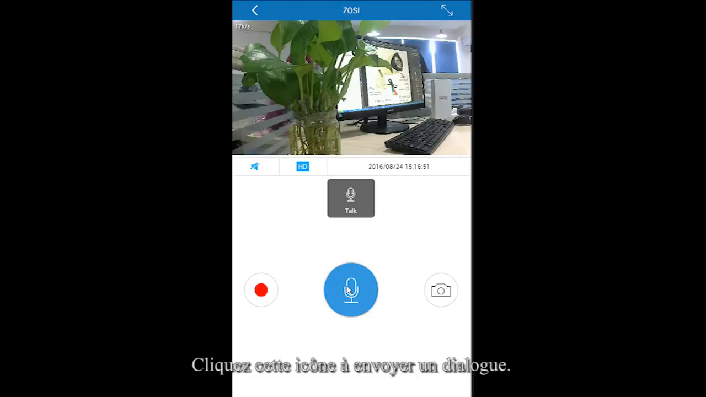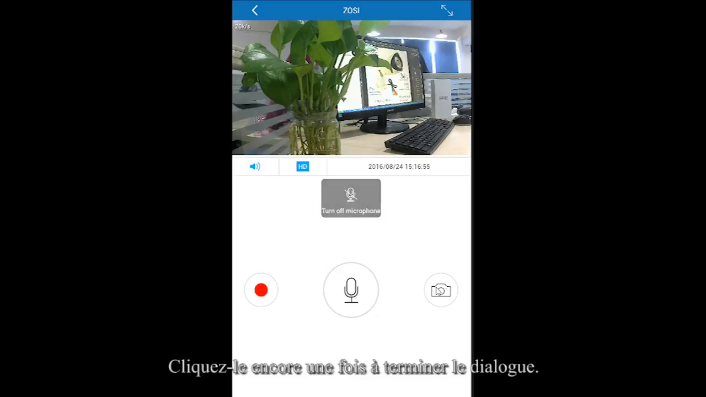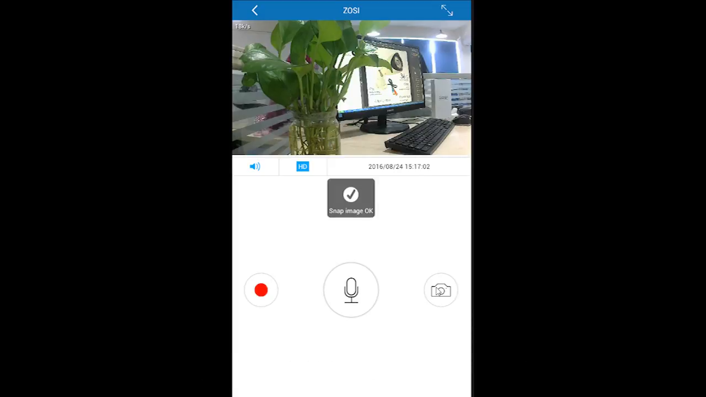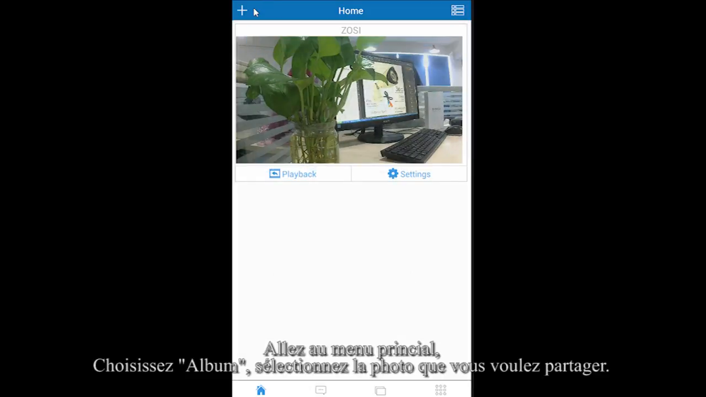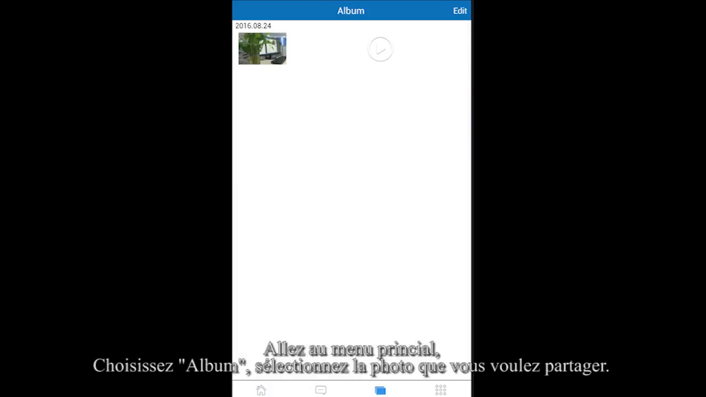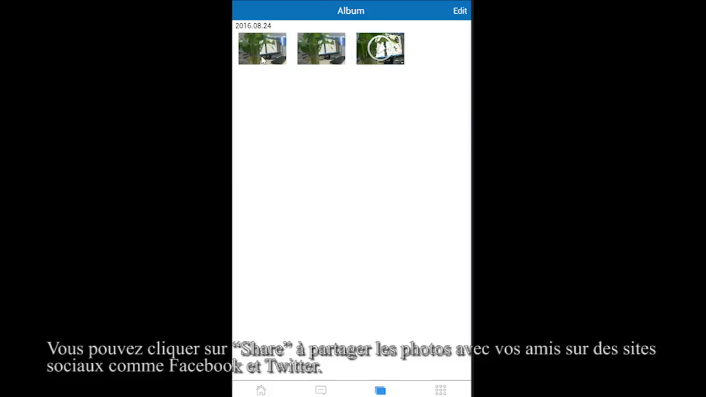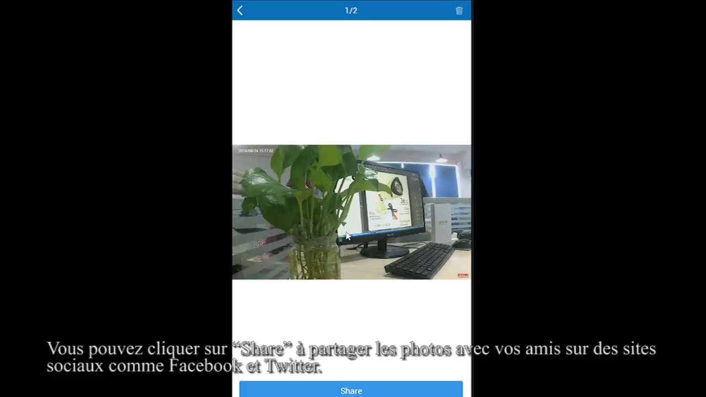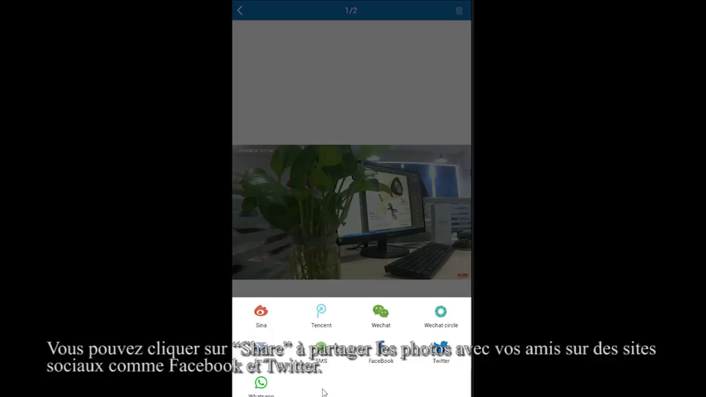Click the icon of microphone to send the talk. Also, you can click the camera icon to snapshot the photo you like. Then back to the main page. Choose Album. Select the photo you want to share on your social networking sites like Facebook or Twitter.